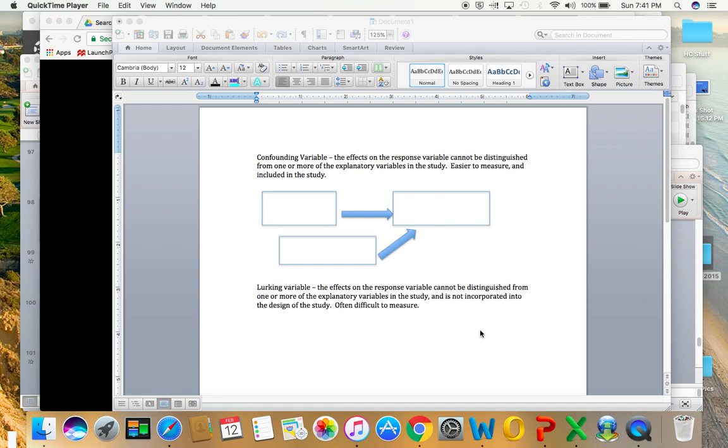So confounding variables and lurking variables are both similar in the sense that they are what we call extraneous variables. Extraneous variables, as we can imagine from the root of the word, ext, think exterior, something that happens on the outside looking in that affects the outcome of an experiment.